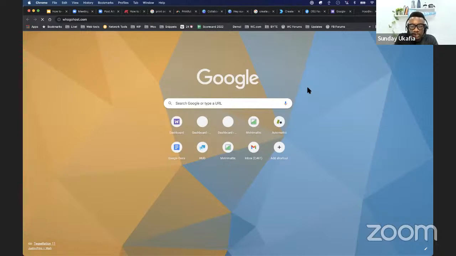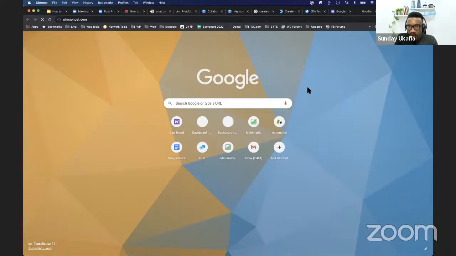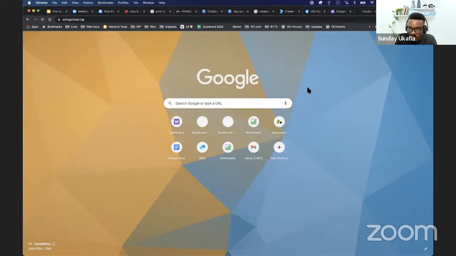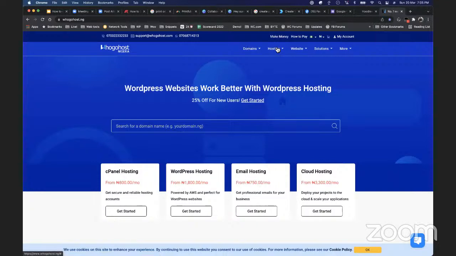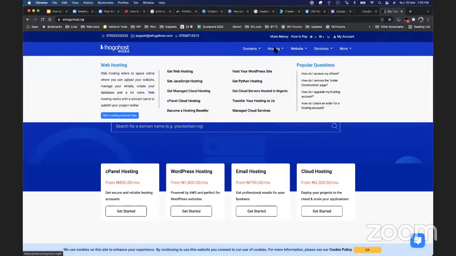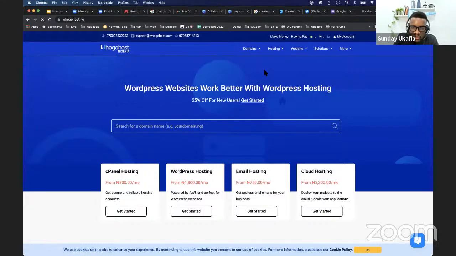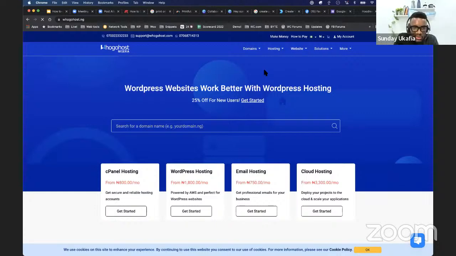Now, this is going to be the only expense you're going to incur if you're looking at learning how to do this yourself. If you want to learn how to do this yourself, which we can show you as a community for free, the only expense you're going to incur is basically the hosting fee. You can go to hosting and click on host your WordPress site, and then you're going to see the different hosting plans.